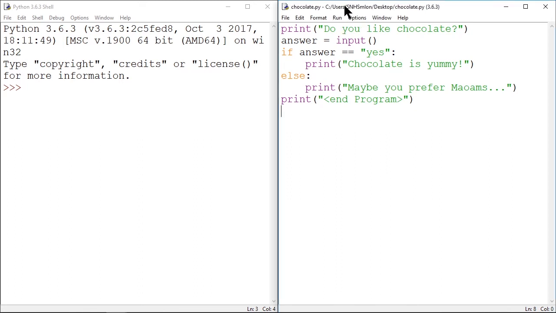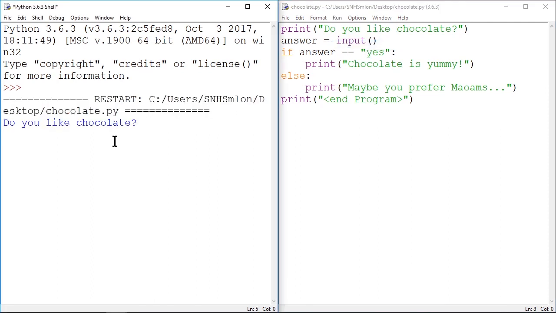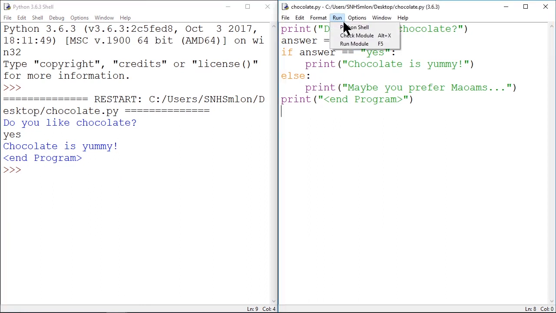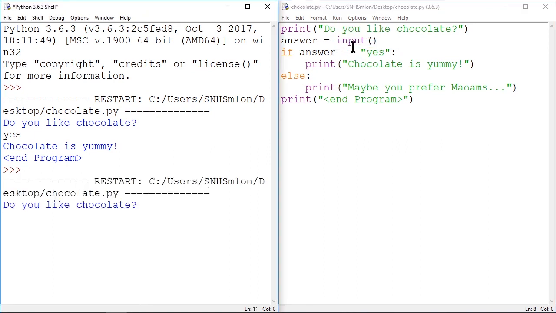So let's run the program and see how that happens. So run module, and do you like chocolate? Let's say yes. It says chocolate is yummy, and the program ends. Let's run it again. Do you like chocolate? No. Maybe you prefer Maltesers. So we're seeing the two different paths that the program can take. It selects this path or this path depending on the answer to this comparison. And then at the end, it joins back up again once it's finished the selection statement.